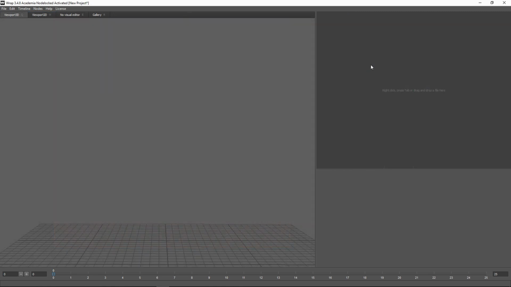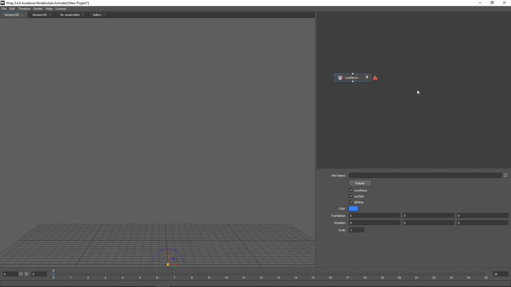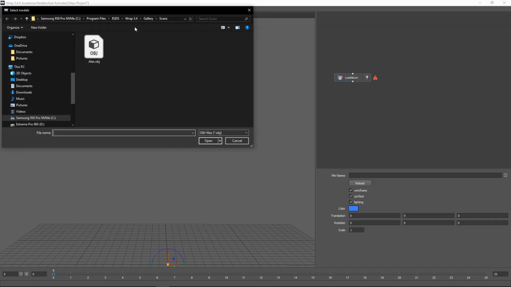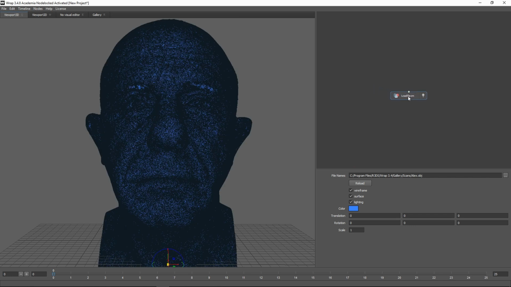So now that we're in a blank project, let's go through the functionality of the program itself. If you want to add a node, you're going to just right click, press tab, or drag and drop. I'm going to go and right click and load a model. So I'll go ahead and do load geometry. I'm going to go ahead and load the source scan that came with the program, which is called Alex. I'll open that up. And here is our base mesh.